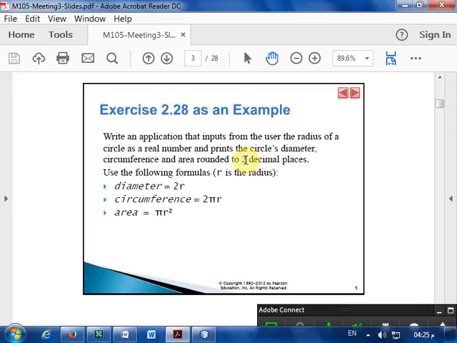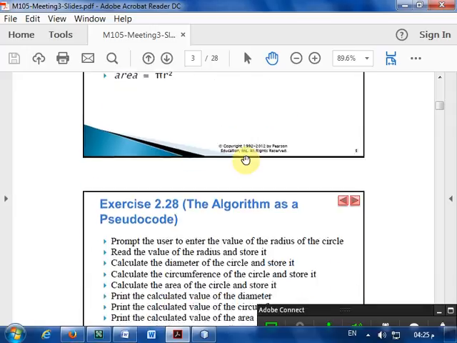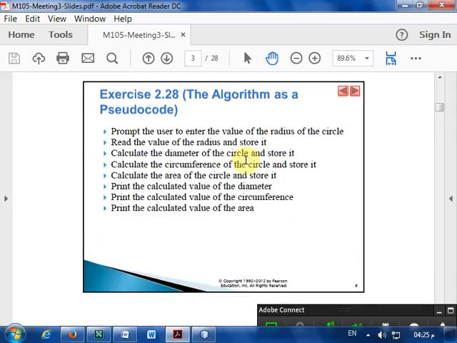Circumference. Fine. So let us see the pseudocode for this one. First of all, we need the radius, right? So in the pseudocode we first write: prompt the user to enter the value of the radius of the circle. This is the first input we need.